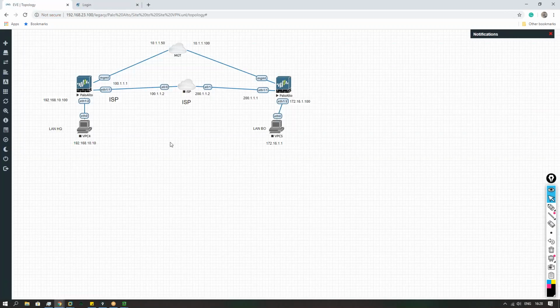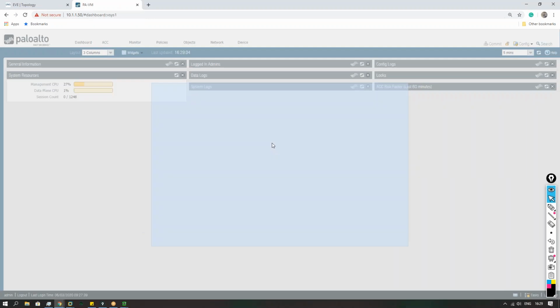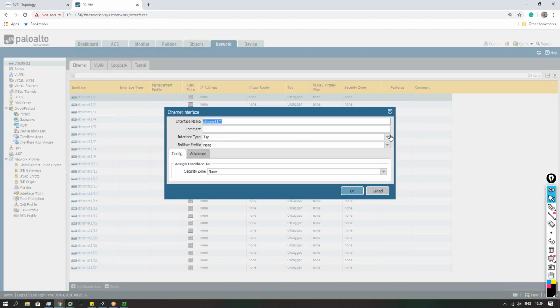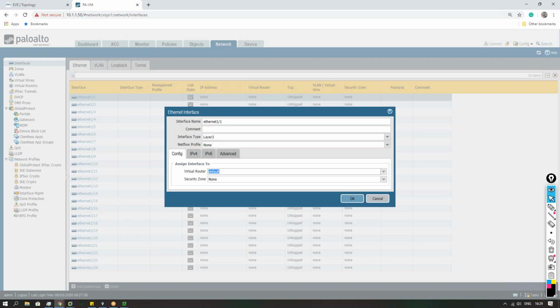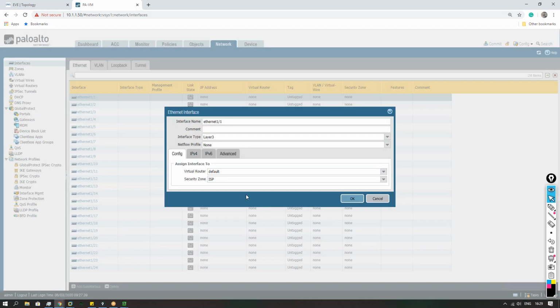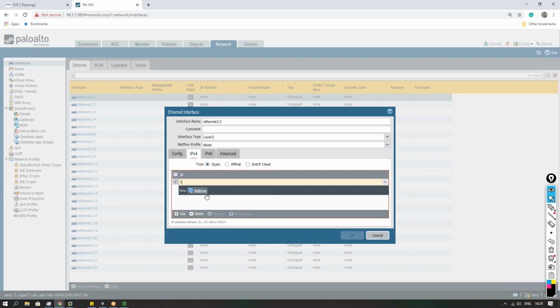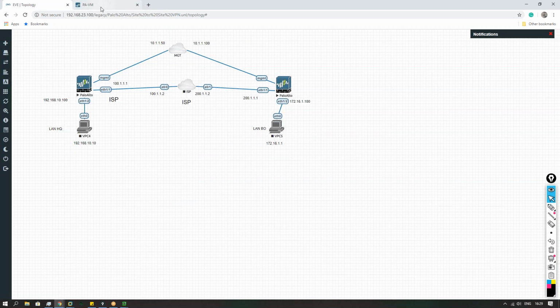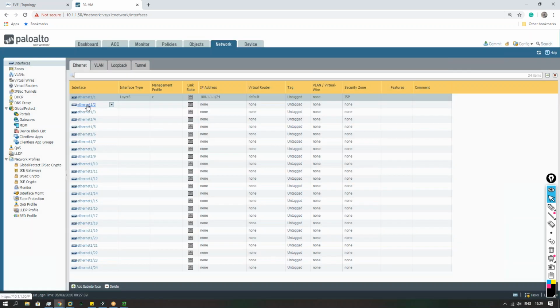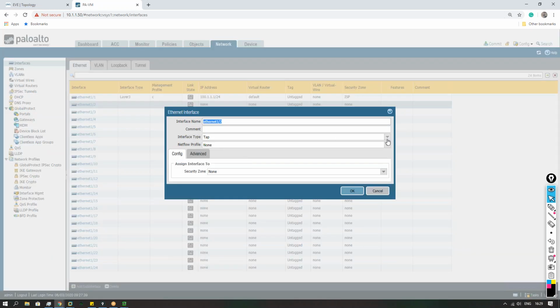Now guys, for the site-to-site, what is the first thing you have to do? You have to make sure that you define the IP addresses and the interfaces. So we'll quickly define that. Ethernet 1/1 is my ISP. Under network interfaces, I'll select 1/1. The type is Layer 3, virtual router default, and the security zone I'll call ISP. I'll give it the IP 100.1.1.1/24, and we'll give one common profile.